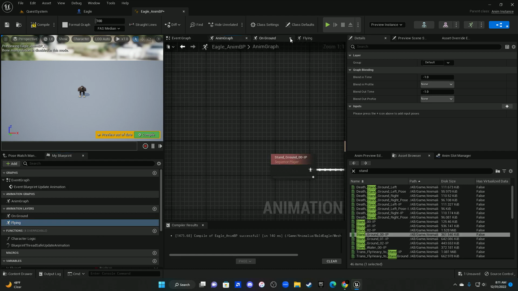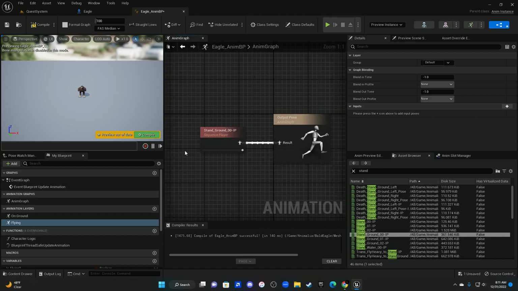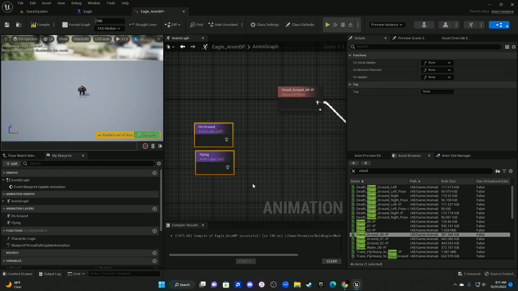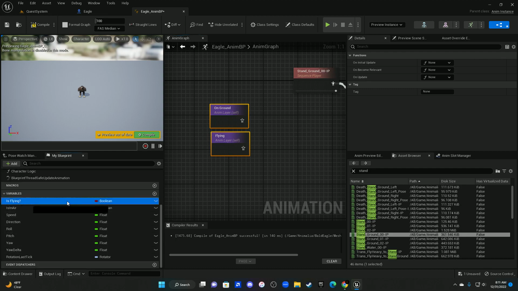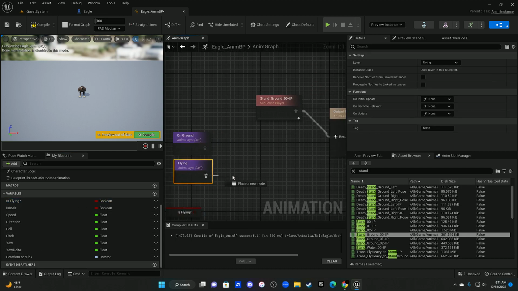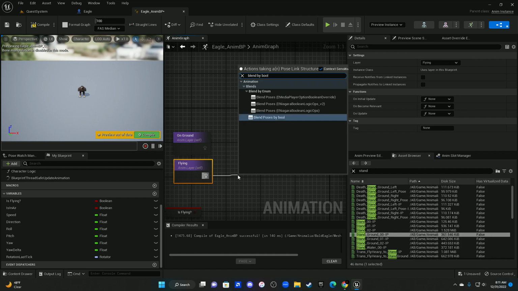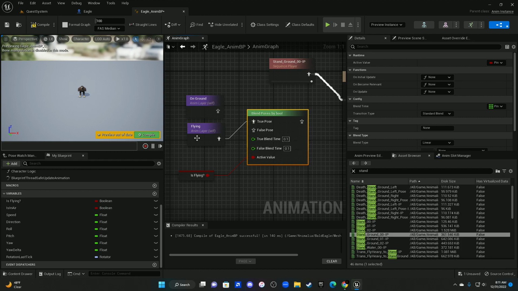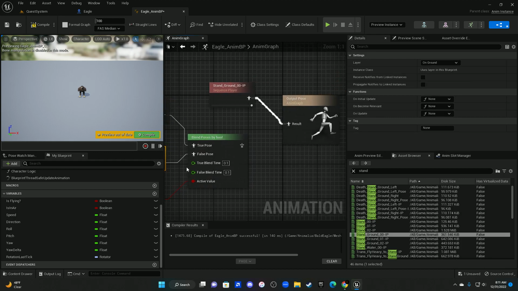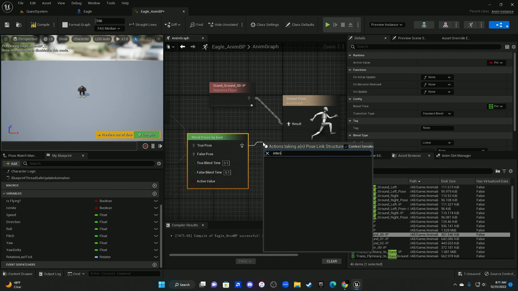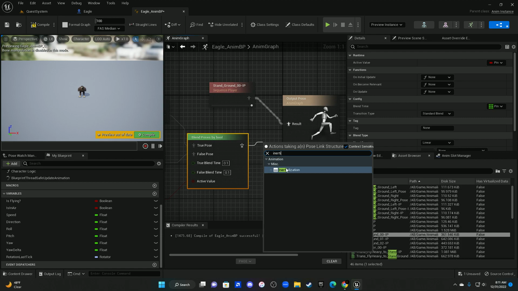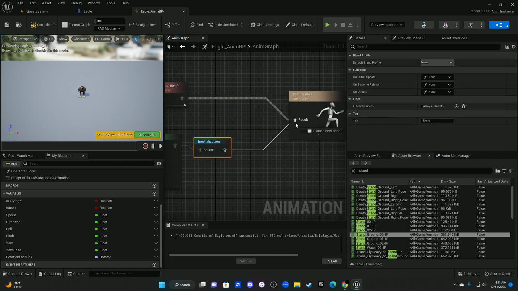Right. Back to the anim graph. I'm going to delete this because I don't need it. And now I'm going to use this is flying boolean that we created earlier. Blend by bool. So if the player is flying, do this. If the player is not flying, do this. And then inertialization. Boom.